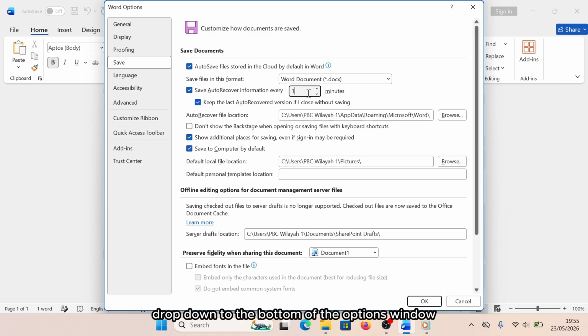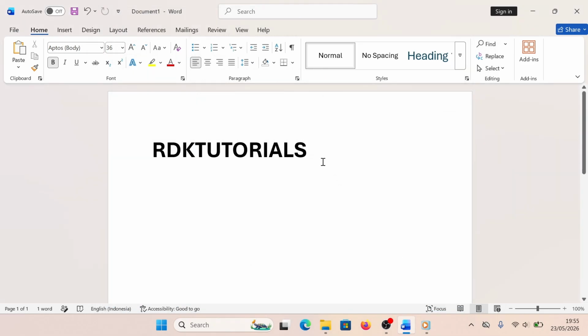Drop down to the bottom of the Options window and click the OK button to lock your new timing preferences into the system core. And that's it. Your high-frequency auto recovery configuration is now completely optimized and active.